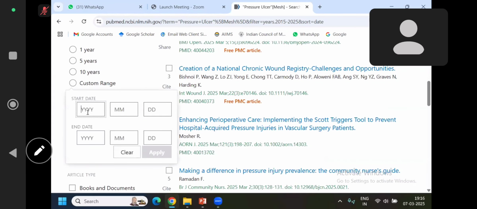I wanted to study what is happening in 2025. The month, now we are in March, but there are many studies which are published ahead of print. So I'll include up to June, and then the date, maybe June 30th. June we have 31, no? Yeah, 31st. I made a mistake.